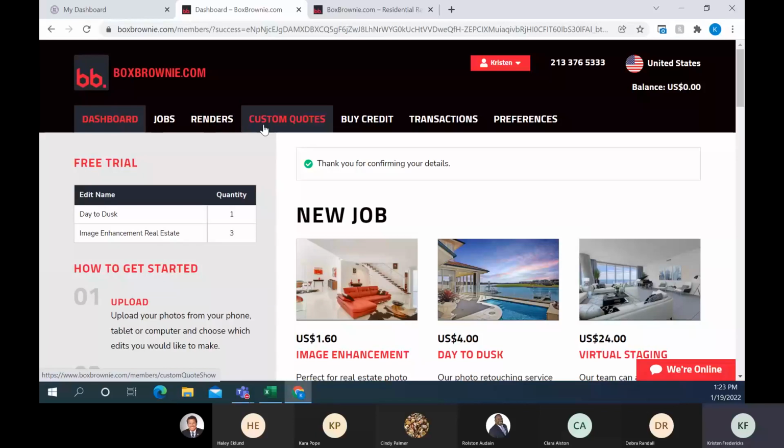In fact, I just was working with an agent today about this. They wanted to take a group of photos and they wanted to do not only image enhancements on them, but also some day to dusk. And then they had some custom things that they wanted to do to it. If somebody has a very large product where they have a lot of photos to do, maybe there's going to be multiple steps involved, image enhancements and day to dusk and virtual staging and a 360 or something like that, they can go ahead and put a custom quote in, let them know what they want to do, and they'll be able to, instead of having single one-off pricing on it, maybe give them a price for a project instead.